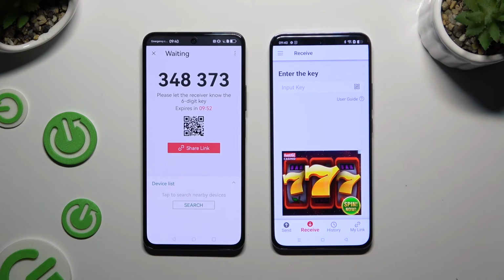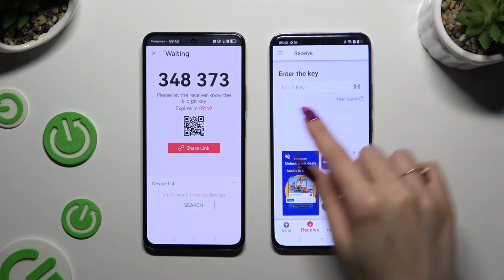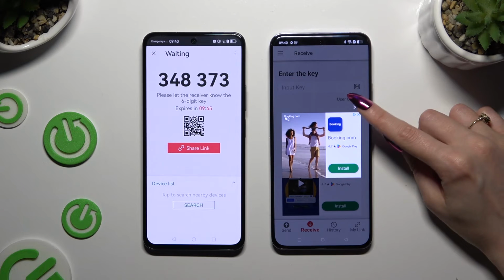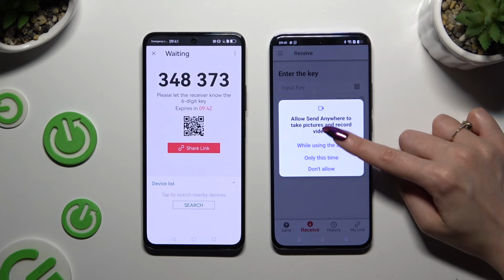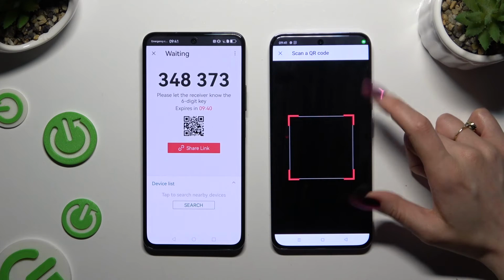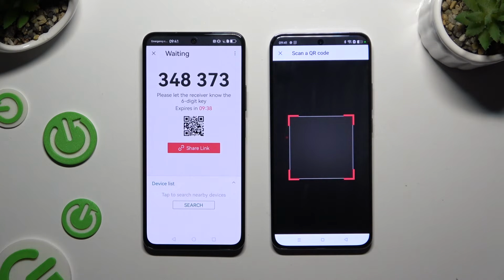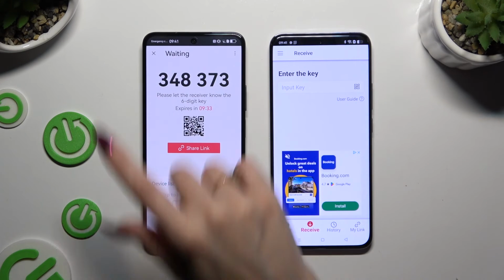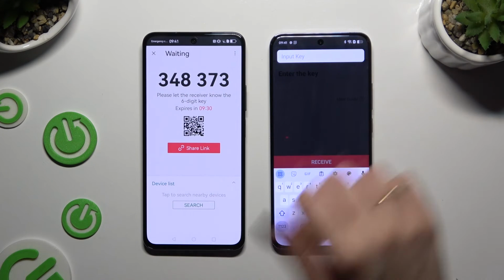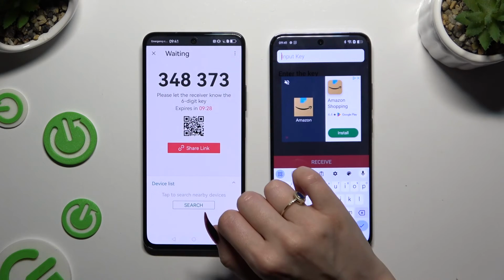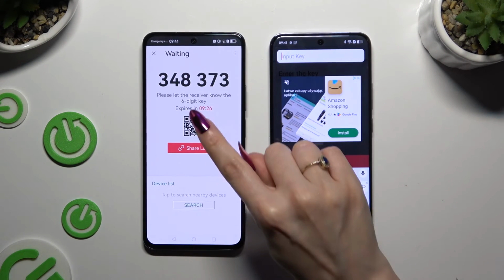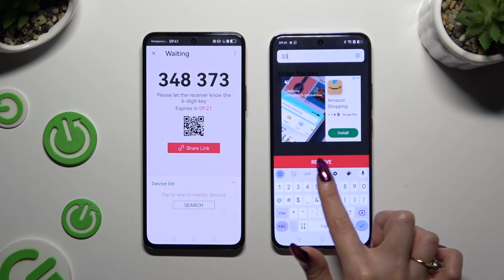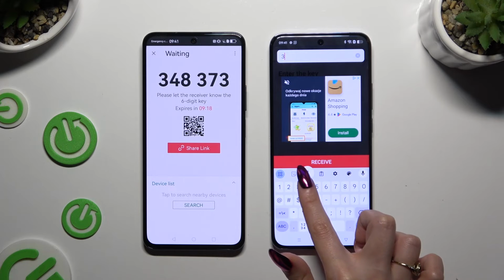To connect by scanning this QR code, tap on the scanning icon above User Guide. Close and add. Allow camera access in the pop-up and point it at the code. Then wait. If you prefer to input this key, click on Input Key section and type in all of those numbers in correct order before they expire. Then to connect, you need to hit the Receive button.